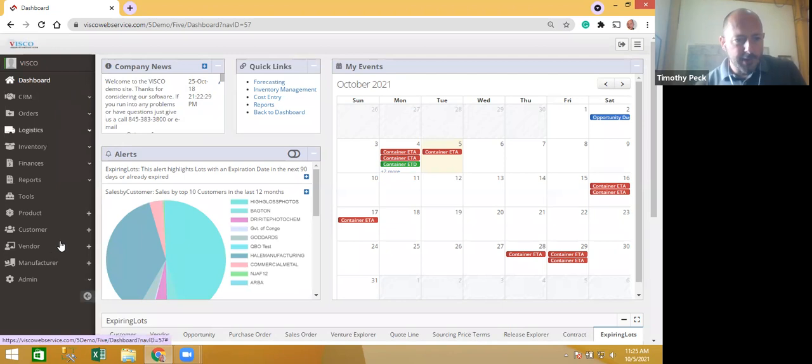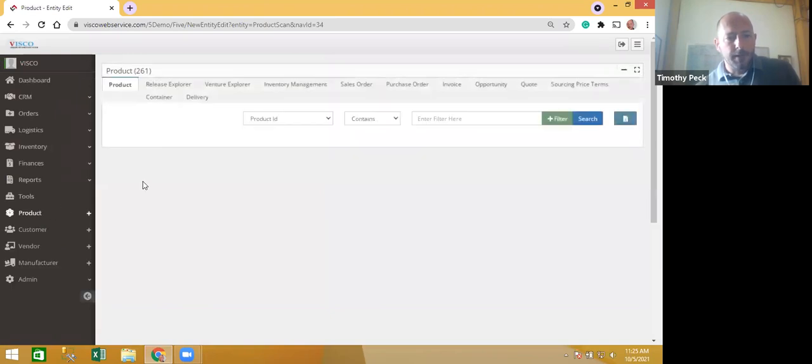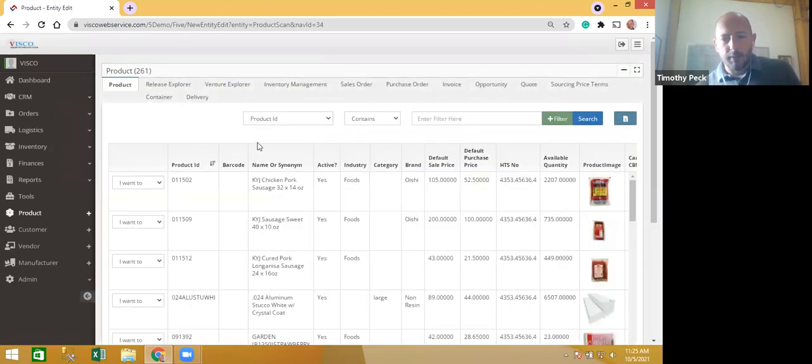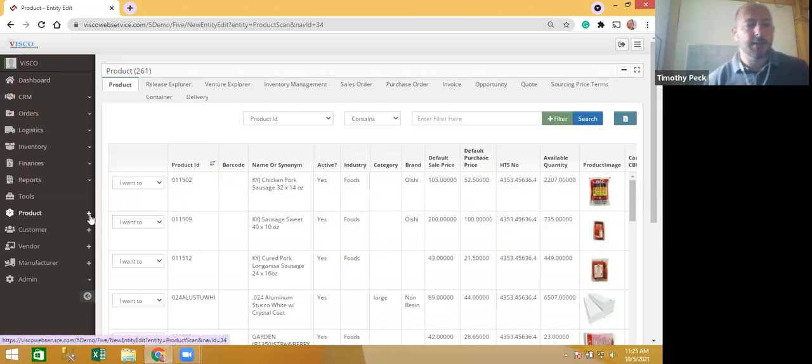The menu navigation is here on the left-hand side, and we'll start with, let's say, the products area. So if I click on products, initially this gives me a listing of all the existing products in the system. I can filter on any of the column headings. There's also images of the products available, and then you can drill down into them.